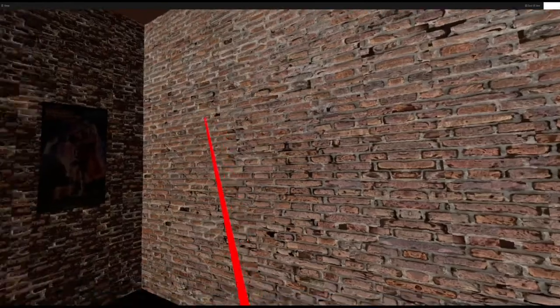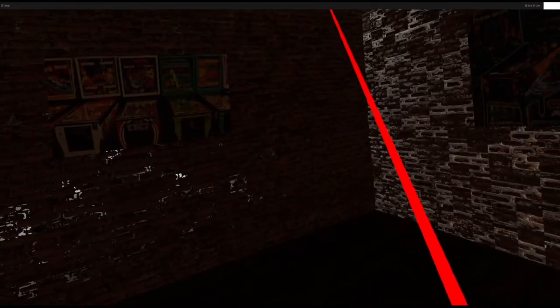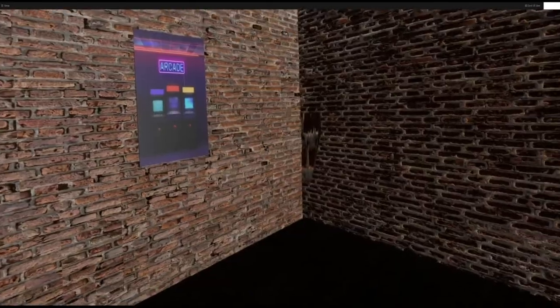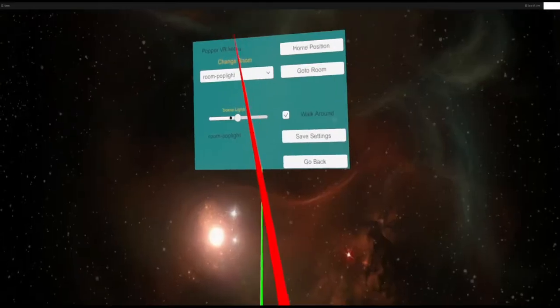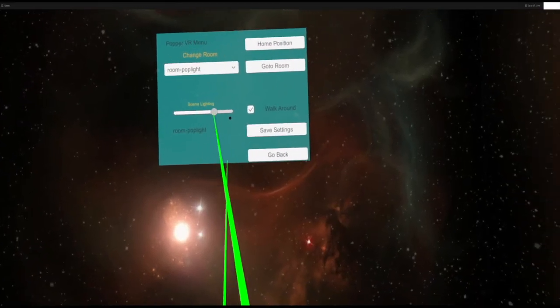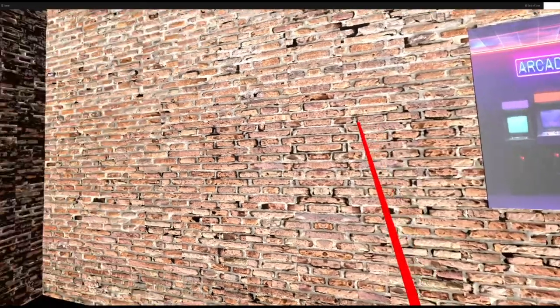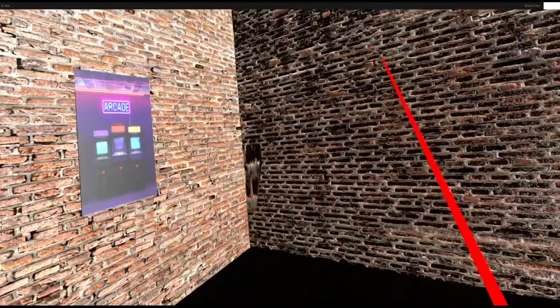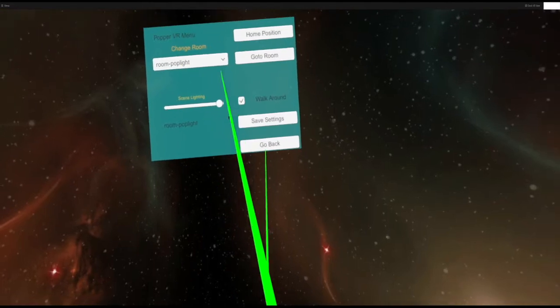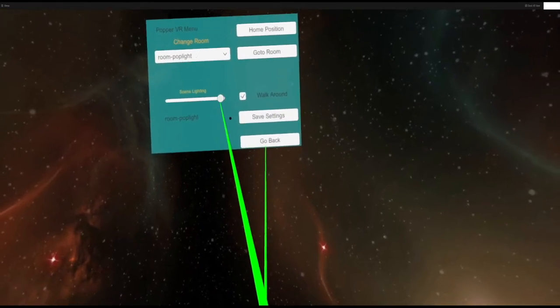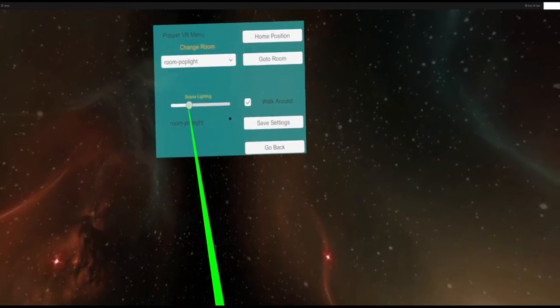Okay, we're back in VR. Now the directional light, you can see, has more of a wash in the room. Let's just play with the slider a bit and see what it does. Turn it all the way up. Wow, that's really bright on that wall. And let's turn it a bit lower. See what that looks like.